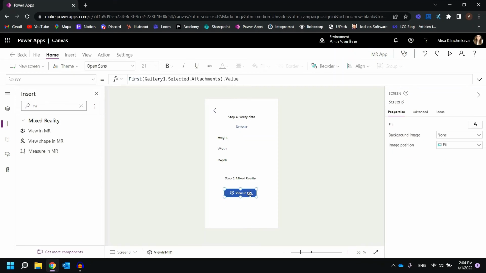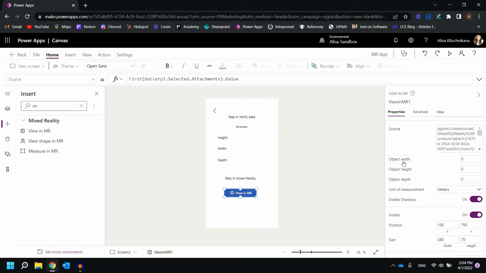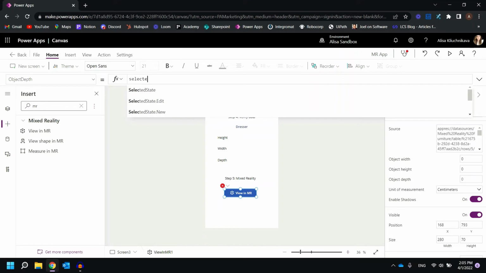One more thing we want to do is in our parameters, we want to identify object width, height, and depth. That's basically why we did those dropdowns, so that the object was not in a standard size, but in dimensions that we ourselves defined and measured. So the unit of measurement we need to change to centimeters here as well. And let's go to our parameters, object depth, and select our variable.